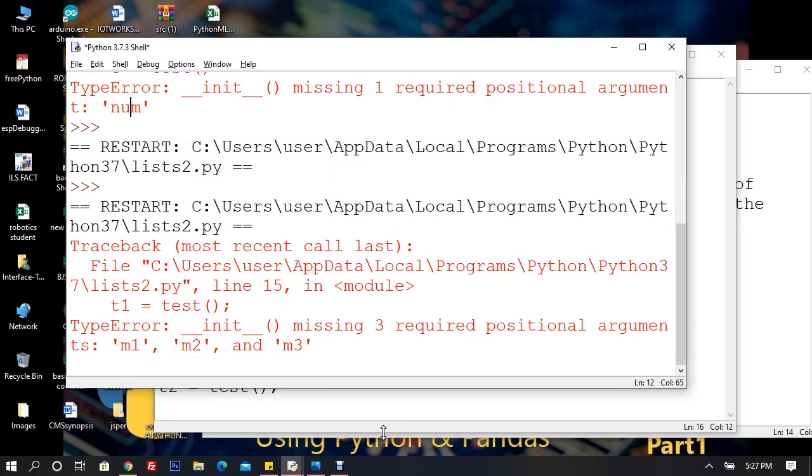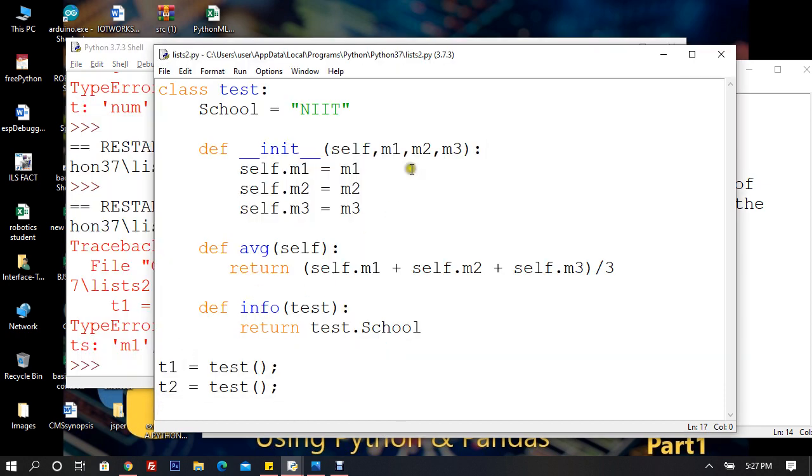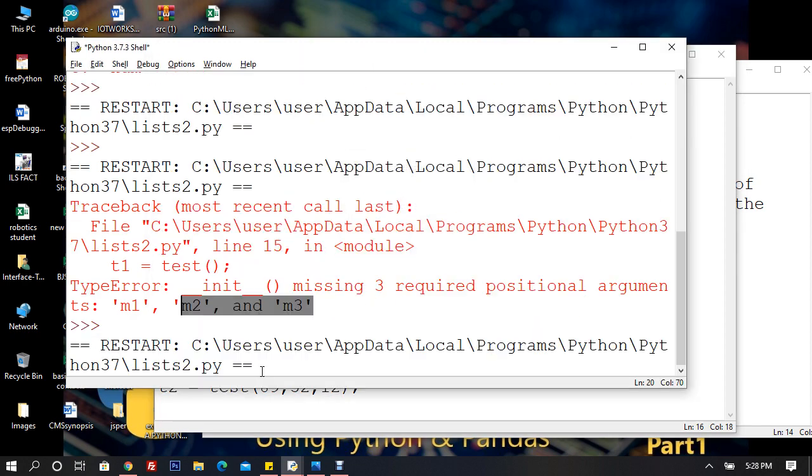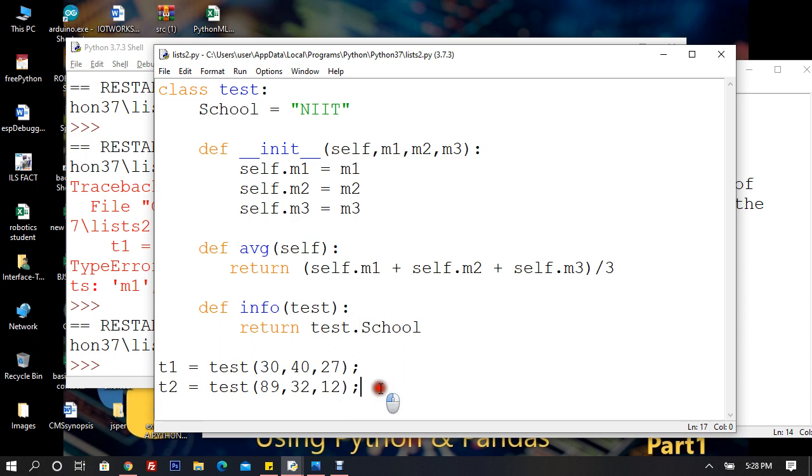But we are going to get an error here about missing 3 required positional arguments, because the constructor at the time of initialization is accepting 3 arguments. So that means you have to pass 3 arguments. So I'll say 30, 40, and let's say 27. So I'm passing 3 arguments. Here I'll pass 89, 32 and 12. Now when I call the class, it works absolutely fine. I do not have any error in here.